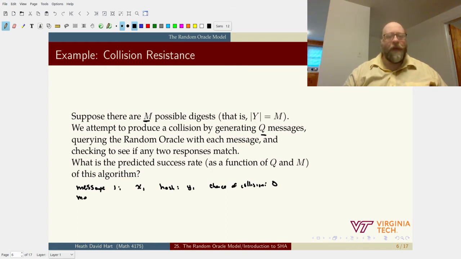So let's look at the second message. X2, the hash is Y2. And the only way that we can get a collision is if we chose randomly exactly the same value we got from the previous hash. So the chance of collision is 1 over M.